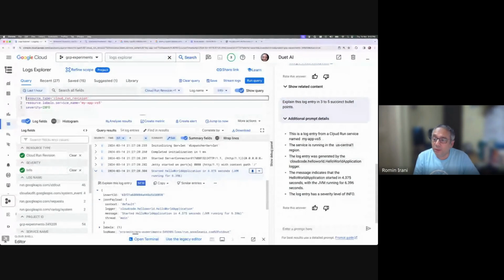It's telling you this is from a Cloud Run service. This is the very interesting thing. See this. This log entry was generated by the Cloud Code Hello World application logger, and obviously it tries to give you a few other things.